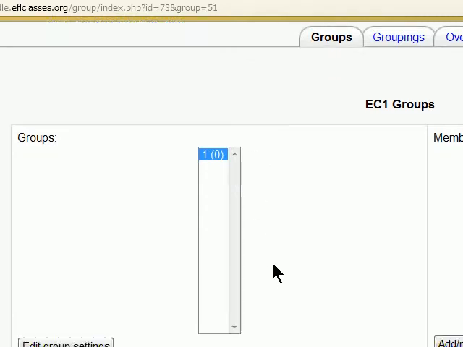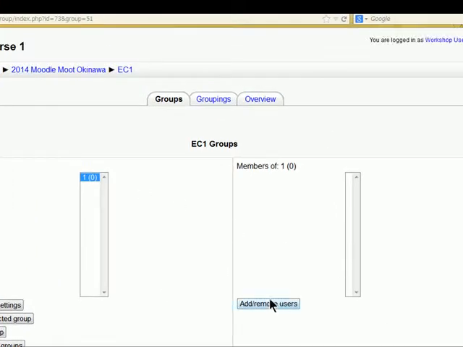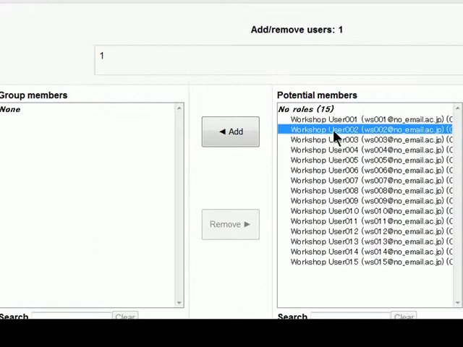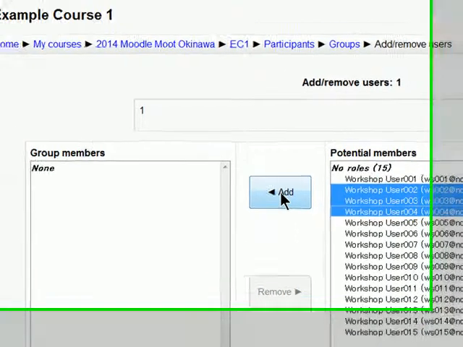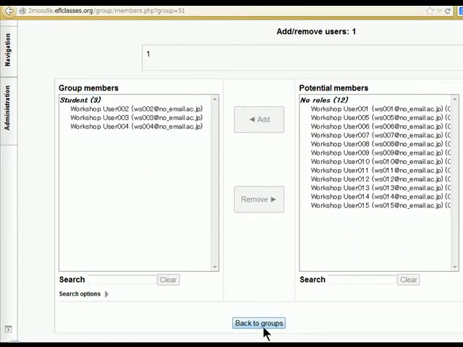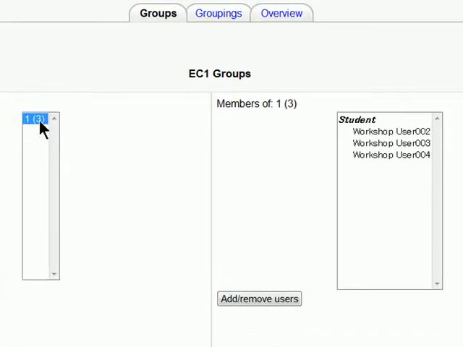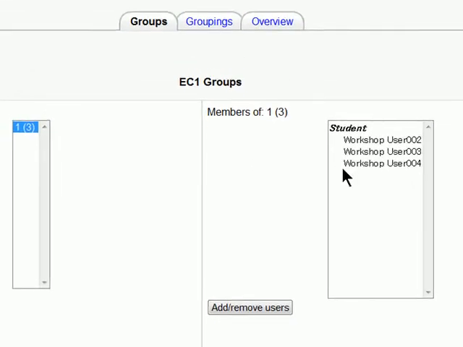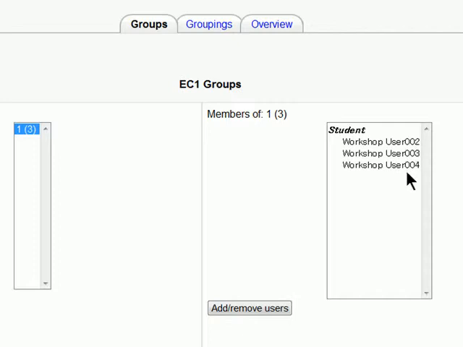Now we want to add students to this group. So we click on the Add Remove Users. When we do so, then we get the list of the students in our class, and we can choose a few of those. By holding down the Control key, we can click on a number of those, and then we click on the Add button. When we do so, the students will go over into this group. Okay, and when we go back to groups, then we can see that our group over here, group number 1, now has 3 people in it, and they are user 2, user 3 and user 4.